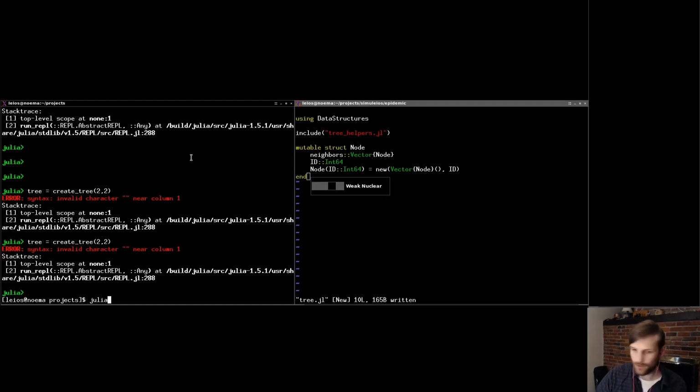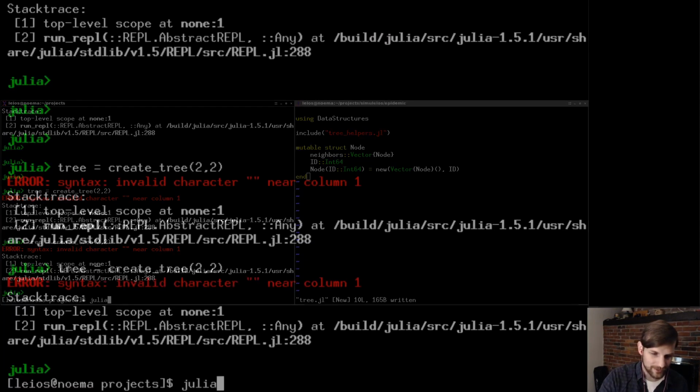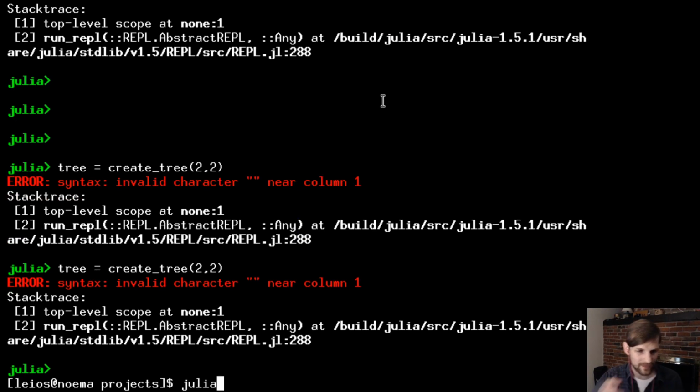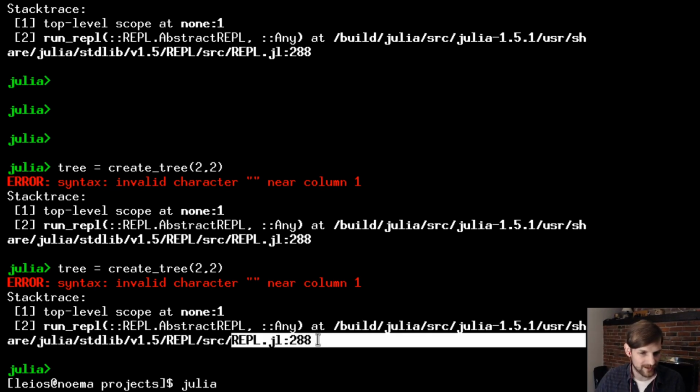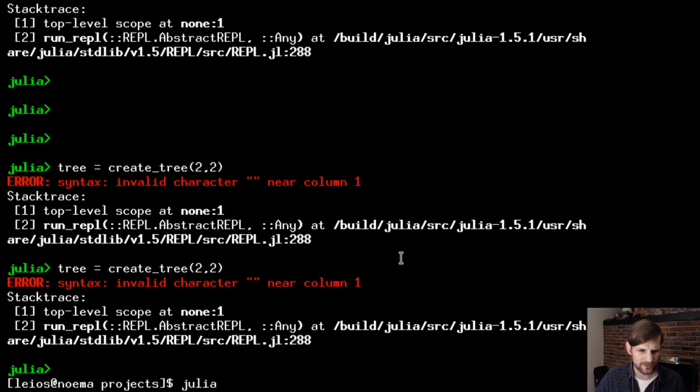Now Dave just asked a question, can you open the source code? And I'm gonna show you why I don't think I can. Because for some reason it's in the repl.jl file 288, and I don't understand where that is. I can open up a new terminal, maybe?